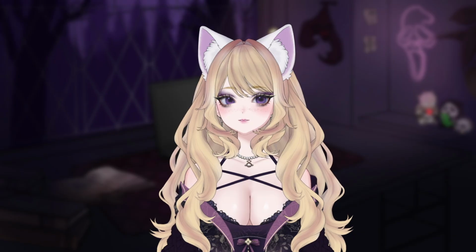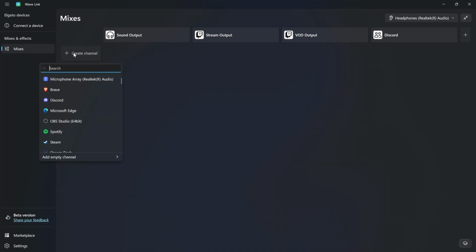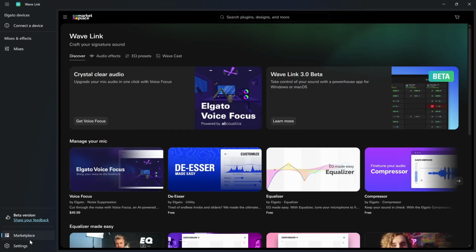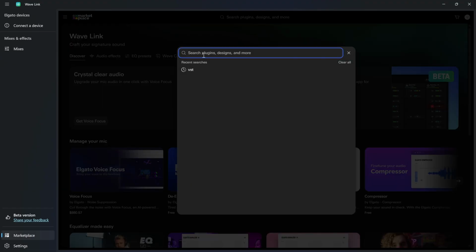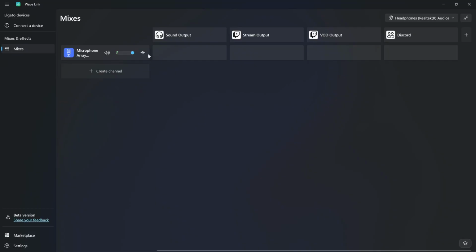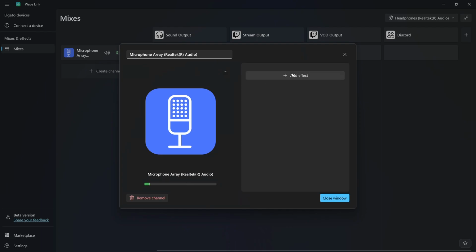Now let's add our input sources. Create a new channel and find your mic. You can add VST plugins by going to the marketplace and searching for VST. There you can find an equalizer, noise reduction, and more for free. You can add them by going to the little wave and add effect.